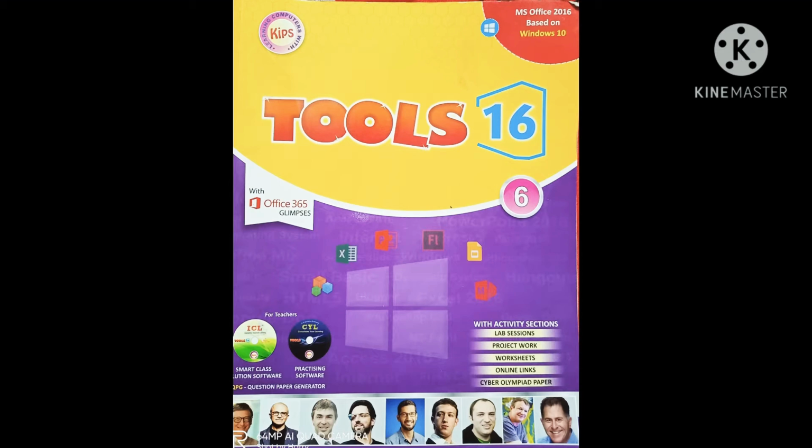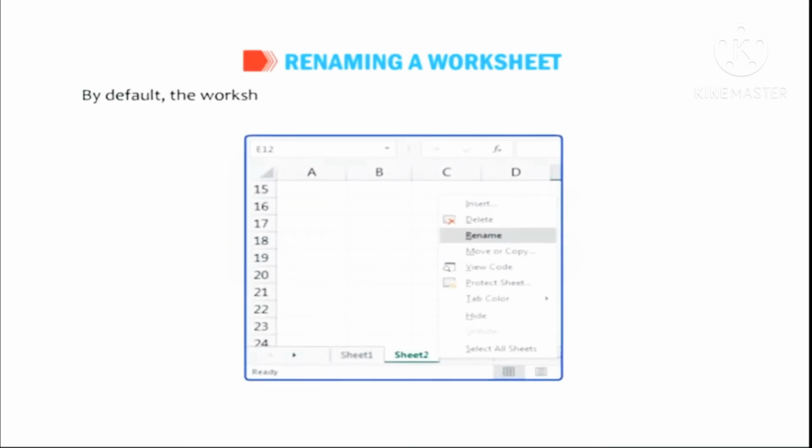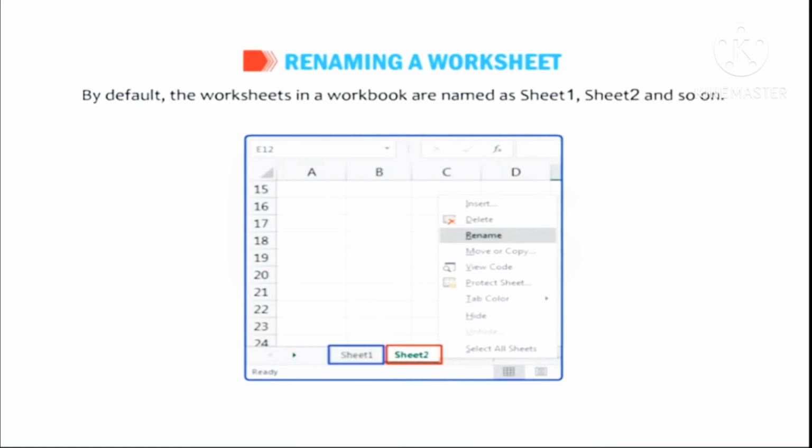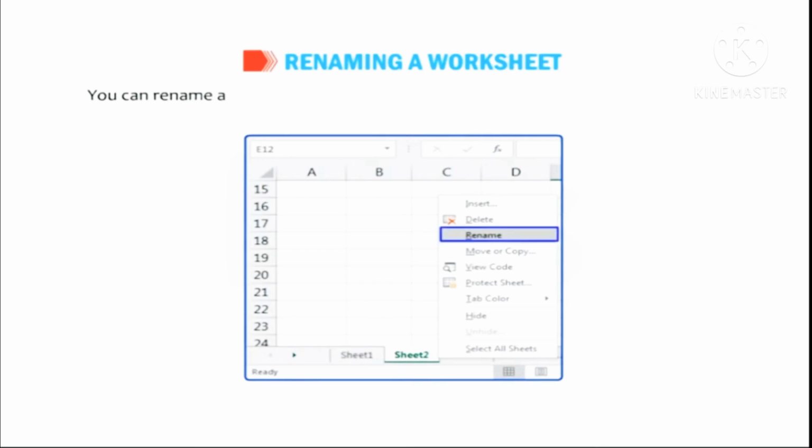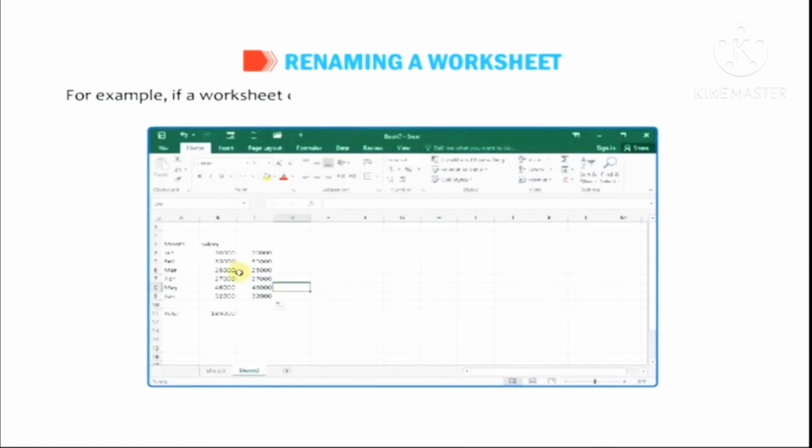So, my dear students, let's start with the new topic, renaming a worksheet. By default, the worksheets in a workbook are named Sheet1, Sheet2, Sheet3, and so on. You can rename a worksheet to make it more relevant for users and readers. Usually we name a worksheet considering the type of data it is holding. For example, if a worksheet contains daily attendance, you can name it Attendance. So let us do it practically.